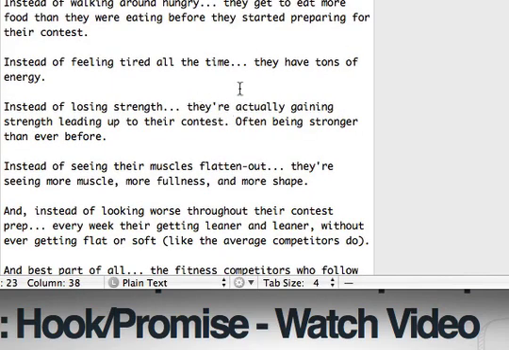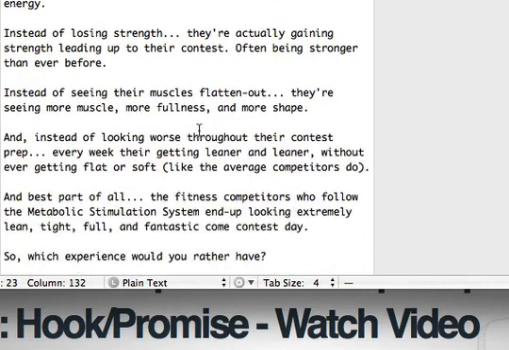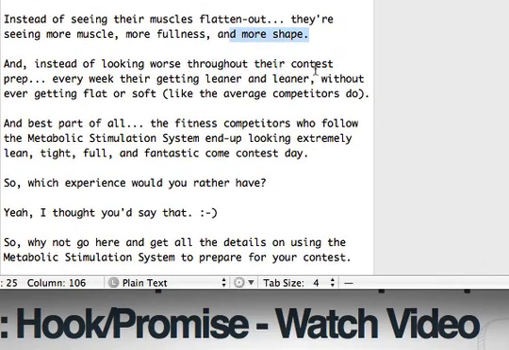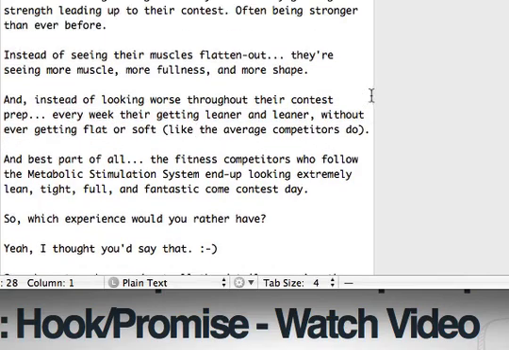Instead of losing strength, they are. This is why you always do a second pass on all your email copy. They're actually gaining strength leading up to their contest, often being stronger than ever before. Instead of seeing their muscles flatten out, they're seeing more muscle, more fullness, and more shape. And instead of looking worse throughout their contest prep, every week they're getting leaner and leaner without ever getting flat or soft like the average competitors do.